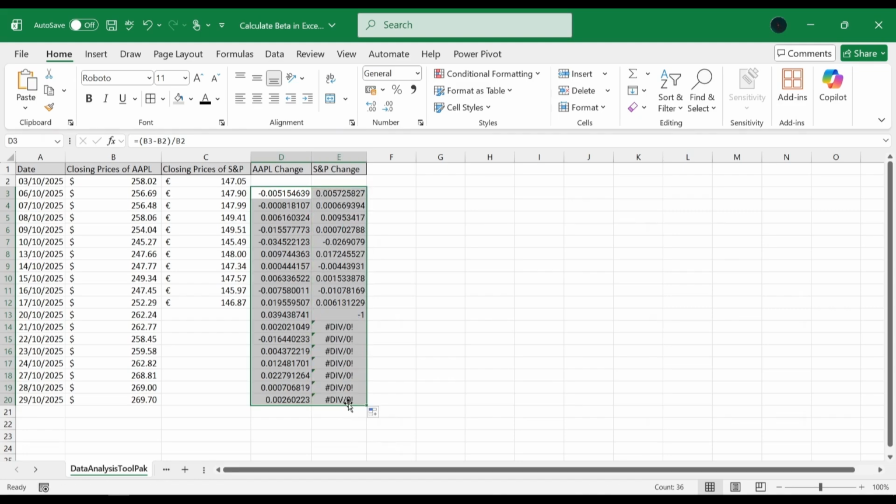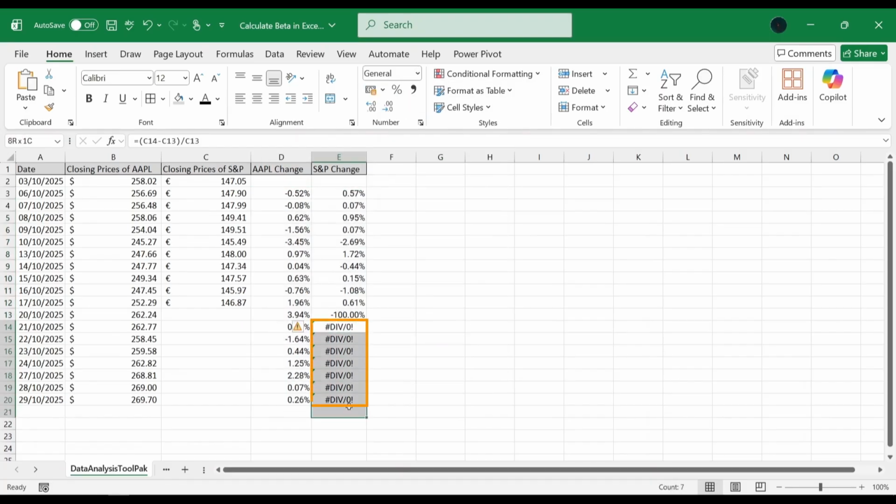Let's format these values into percentages. To do that, head to the Home tab. In the Number section, click on the drop-down and select Percentage. You may notice some errors because no previous value exists to compare. Hence, this gives us an error. Feel free to remove them. Just like that, we have successfully imported financial data and calculated the daily percentage returns for both Apple and S&P 500. The dataset is now ready.